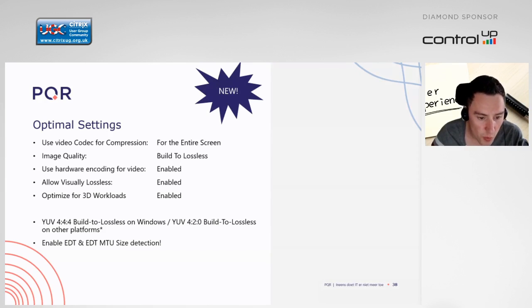And if you don't have a Windows endpoint, for example, a Linux or a macOS, it will fall back to 420. So this is a very good mix. The best image quality on Windows and the next best option for the other platforms. And make sure to also enable EDT and EDT MTU size detection for remoting scenarios. If you don't know what those options are, just Google them or look up the Citrix docs. I don't have the time in this session to tell about those options, but look them up and enable them, please.